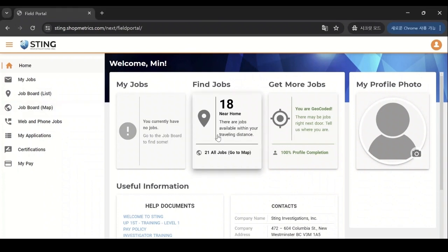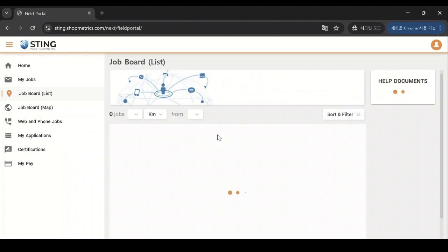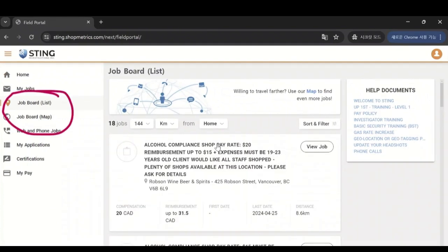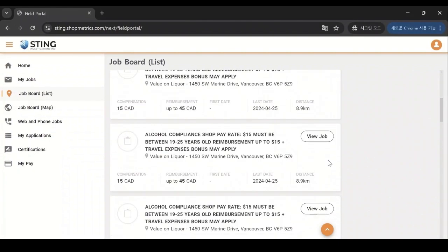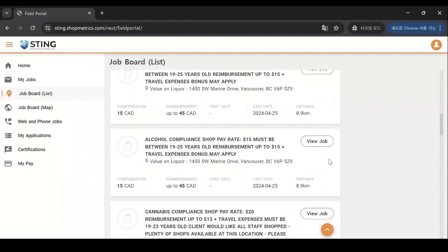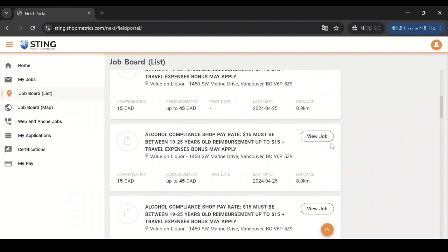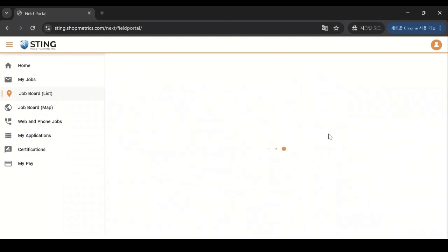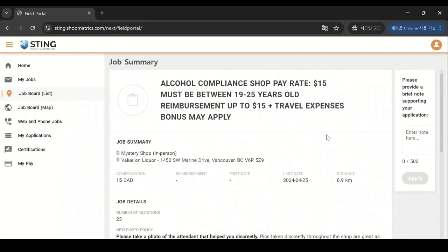So if you go into find jobs, you can see it as a list or a map by clicking either one on the left-hand side. It's really important to change your radius because if you're willing to travel further, you'll be able to see more opportunities. If you scroll up and down, you can see the list of the jobs that we have. And if there's one that interests you, you could click view job to see the details of the job.